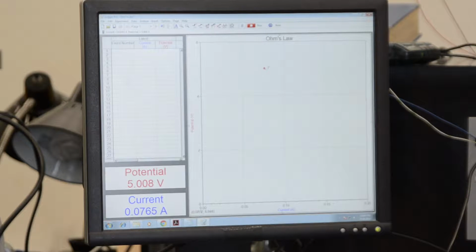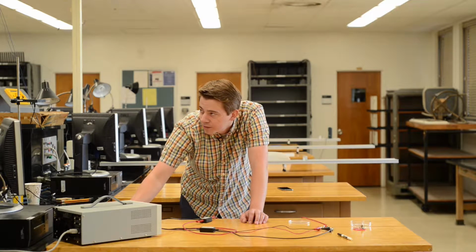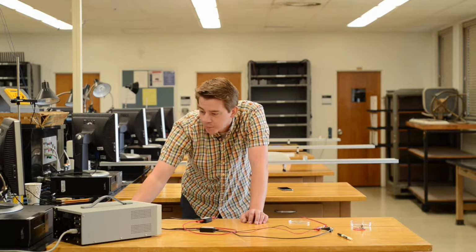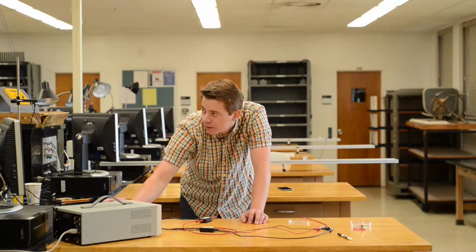So here I can see points start populating on my plot. Here I can see that I'm at 5 volts and 76 milliamps, which corresponds very closely to my power supply reading here. I'll go ahead and keep that data point. I'm going to change the voltage. I'm going to drop it down 1 volt on my power supply.